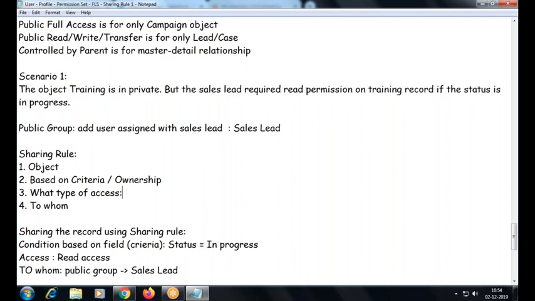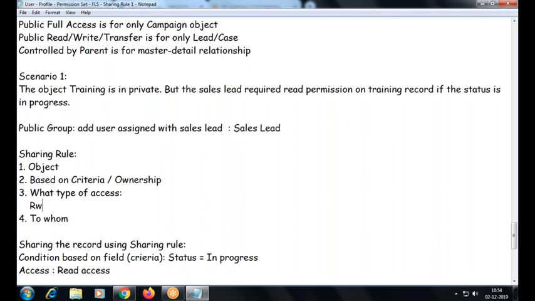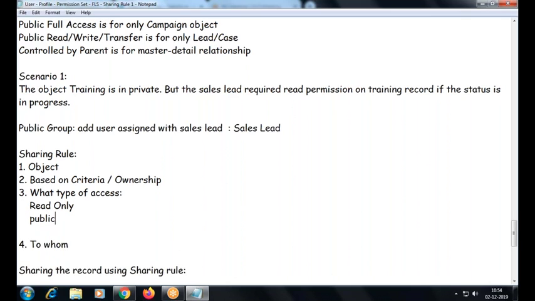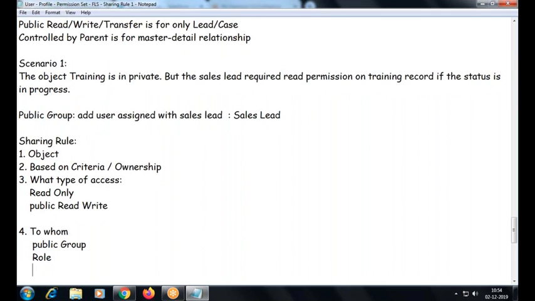So what type of access? It can be read only, or public read write. Am I right? And whom are we going to share with? We can share with a public group, a user in a particular role. We are going to discuss the role now. And I can also share with the role and its subordinates. Right? We are going to discuss the role.